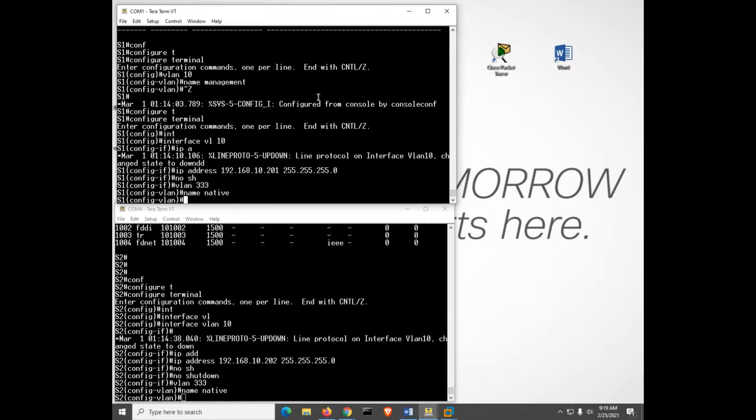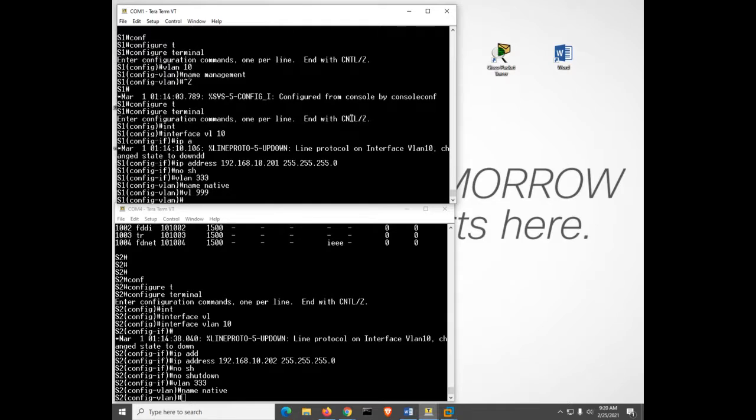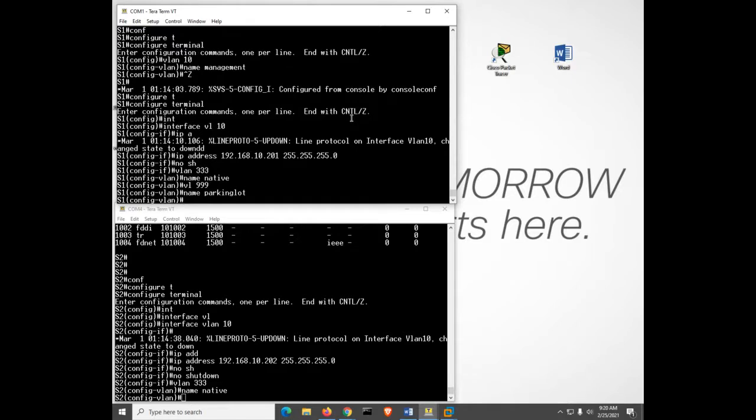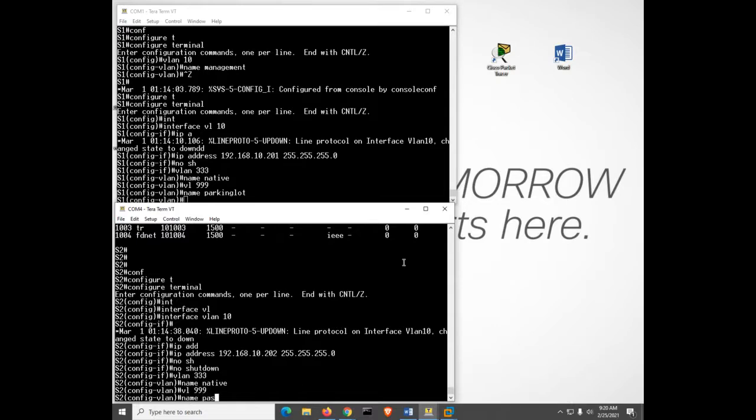Now we're going to configure the VLAN 999. So VLAN 999, name parking lot. And then VLAN 999, name parking lot.